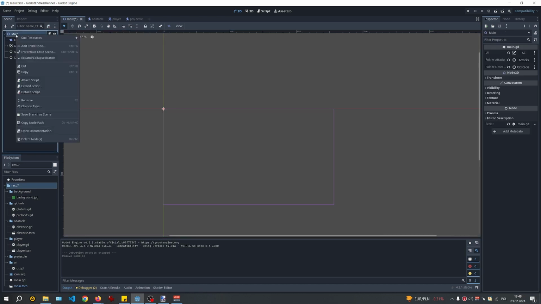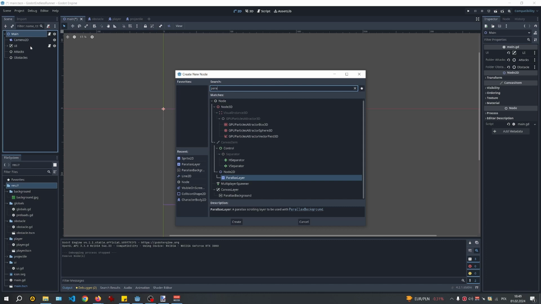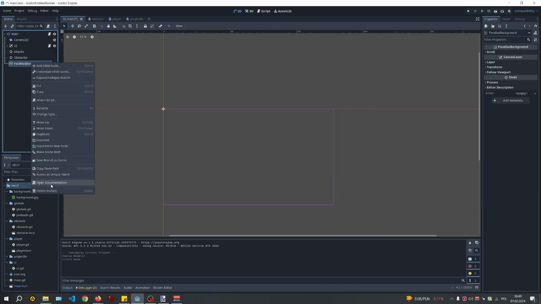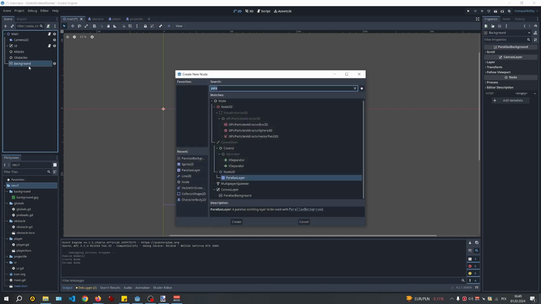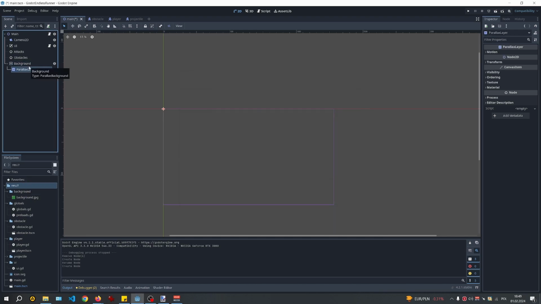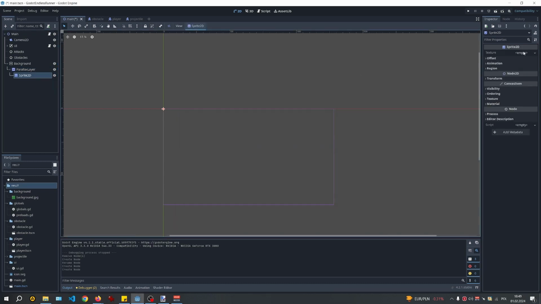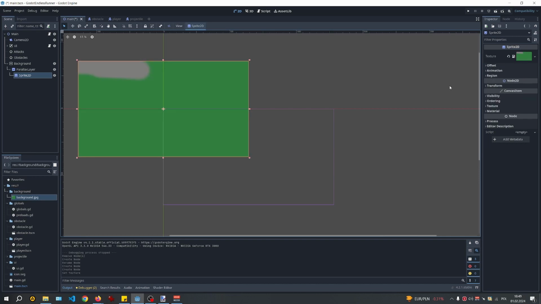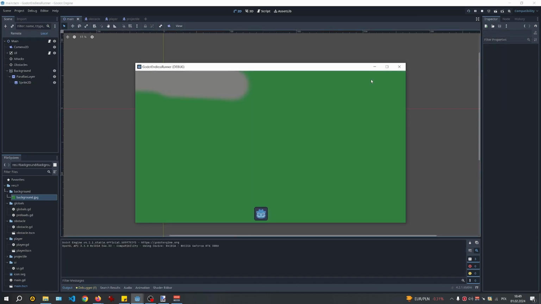To make a background, let's add a child node called parallax background. I will rename it to just background. This node needs layers. You can add as many as you want. I will add only one. And the layer needs a sprite. The sprite's texture will be the background texture. And also let's turn off centering on the sprite. Now when we run it, we've got a static background looking like that.